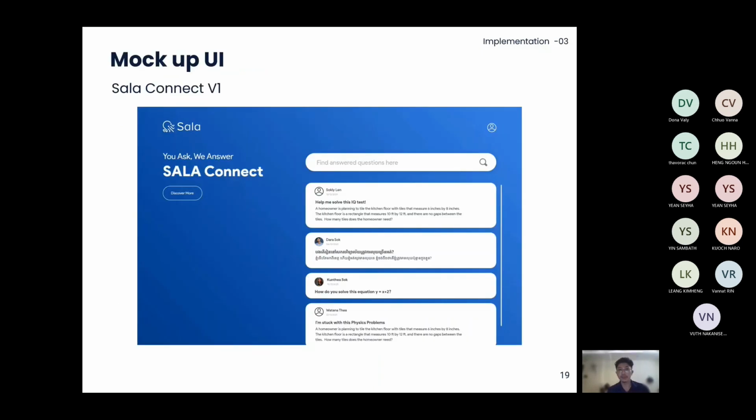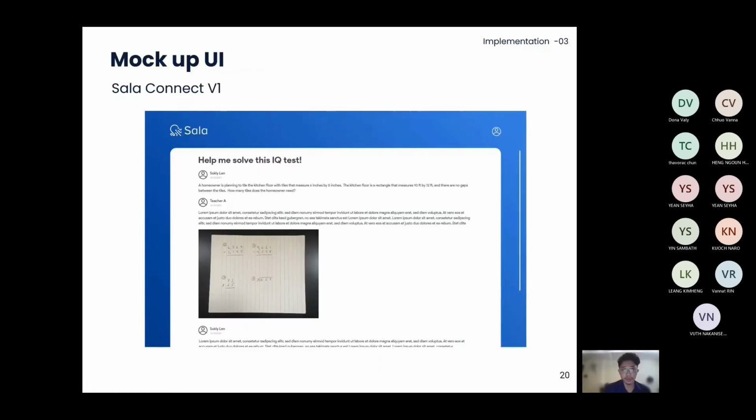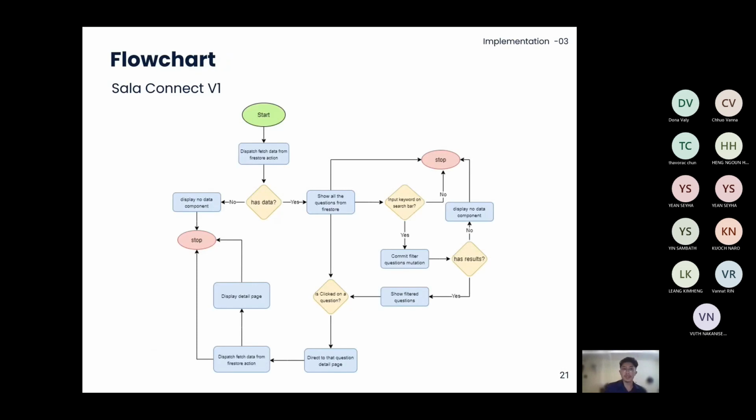So here is the mockup UI for the Salah Connect V1. So here is the flowchart of how Salah Connect V1 works. Upon going to the index page, Nuxt.js will dispatch a Vuex action to fetch the data from Firebase Firestore. If Firebase has no data, it will display a no data component. If it has data, then it will show all the questions from Firestore.